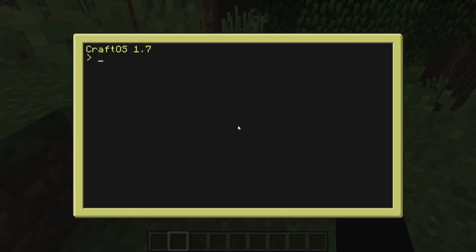Now, the file system inside of ComputerCraft consists of files and directories. Files go inside of directories. Directory is what you would call a folder on a Windows system. When you first open this terminal, you're going to be inside of the root directory. And by typing ls and hitting enter, it will list out all of the directories and files inside of the root directory, or whatever directory you're in. List also works.